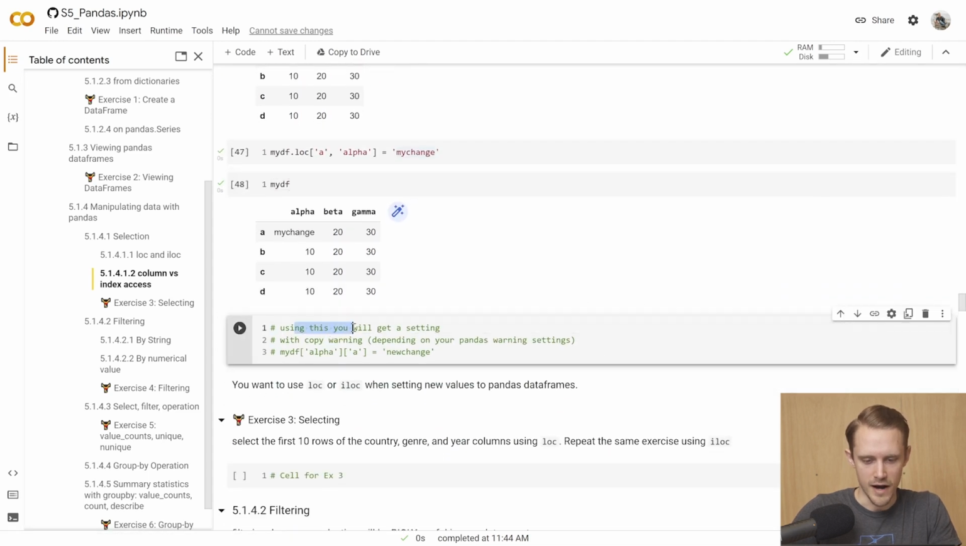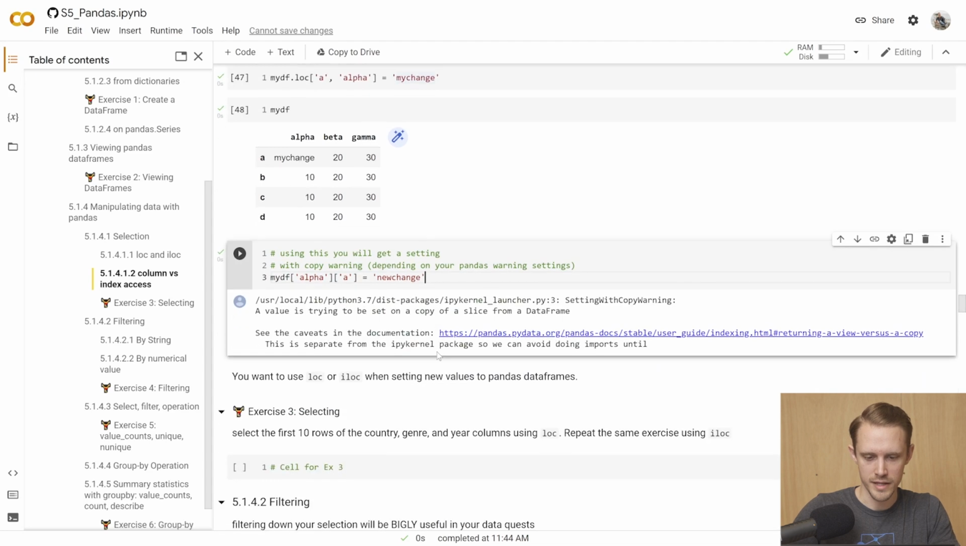Now, if I do the following in this cell, right? So no longer am I using .loc, no longer am I using .iloc, but I'm trying to set a new value to the original data frame, I'm going to get a warning, right? And this warning will be dependent on which version of Pandas you're running. But what it's telling you is that, hey, user, you're trying to set a new value to a copy of a data frame instead of a view.